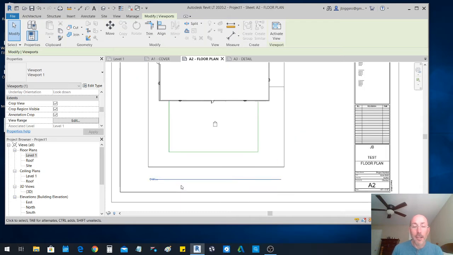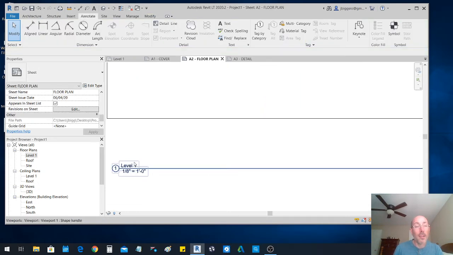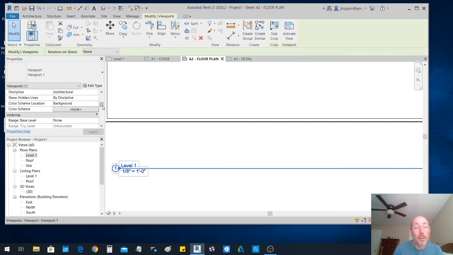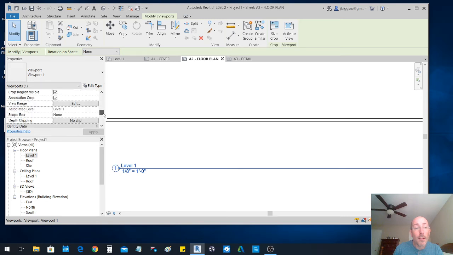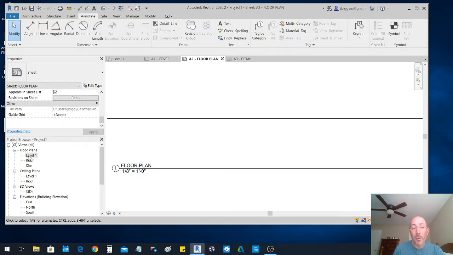So I've got my title in there, and let's see what it says. I'm going to change this. So how can I change that? It says level 1. I can go right here and change it on here, or I can change it on the... I should be able to change it here. Let me just think. Yeah, there we go. Here's the thing here. Title on sheet. I'm going to make this be floor plan. And there we go.